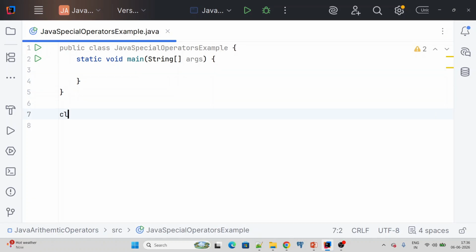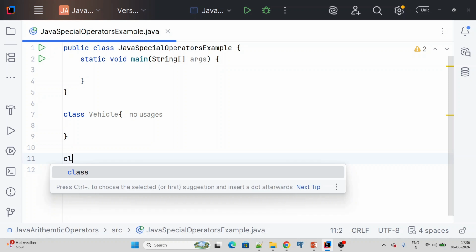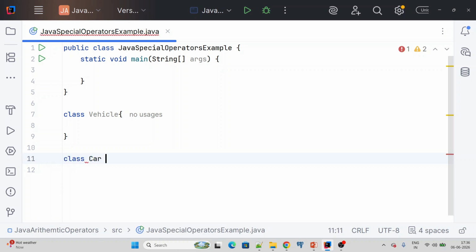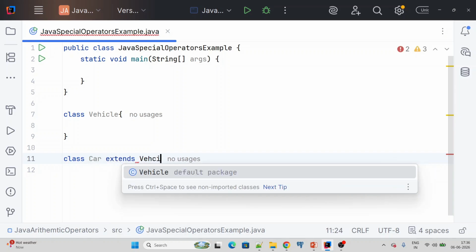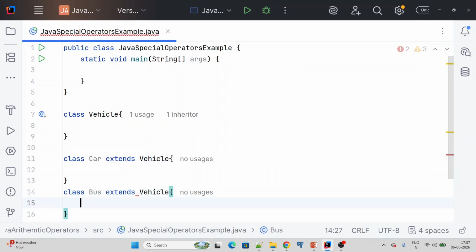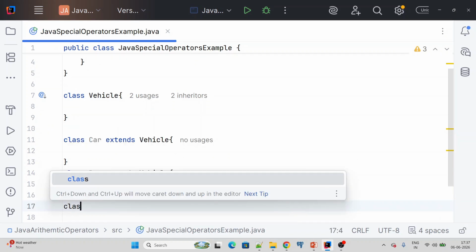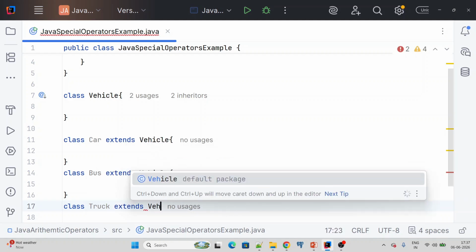Suppose I have a class called Vehicle. I have a class called Vehicle and it contains some methods and variables. Just focus on the concept. Now I have another class called Car which extends Vehicle, and it has some methods and variables. Now suppose I have class Bus which also extends Vehicle. Now again I have another class called Truck which extends Vehicle.